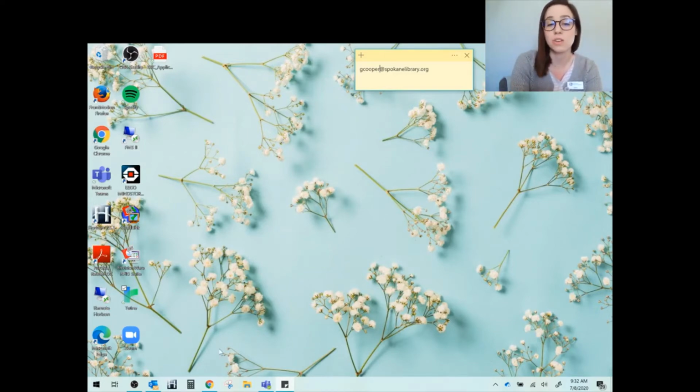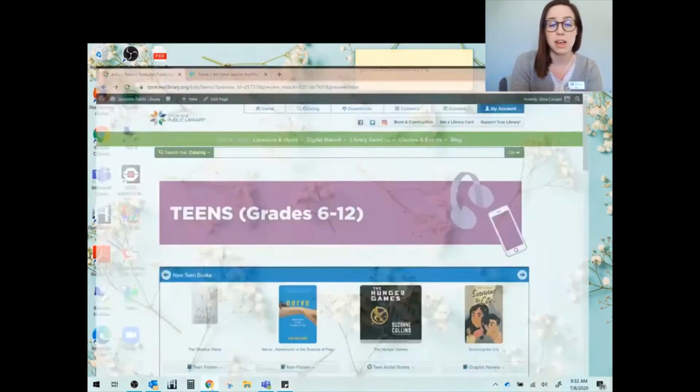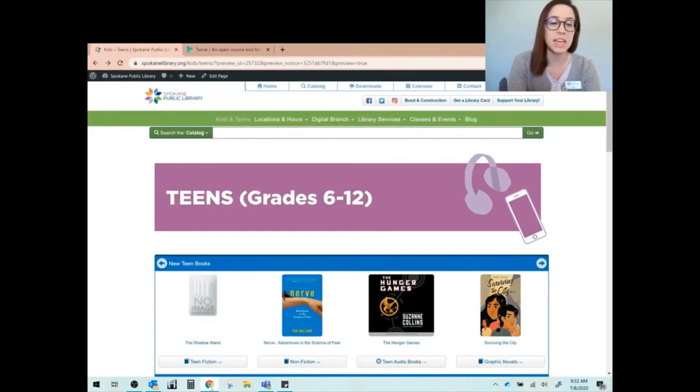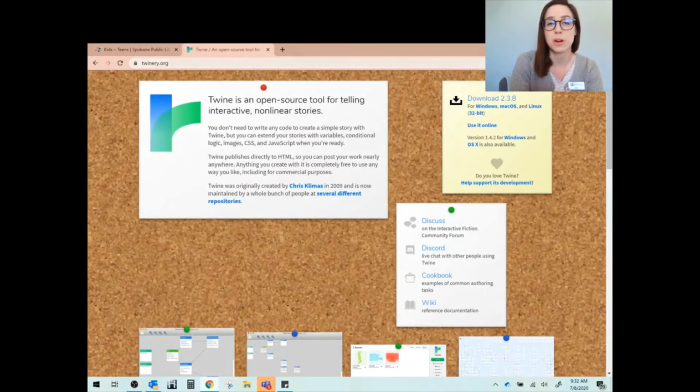So let's go to our browser. I use Chrome, and if you go to the address bar up here and type in twinery.org, it'll take you to this page. In the right-hand corner here is a little yellow sticky note that gives you download options for Windows, Mac OS, and Linux. But you can also use it online if you don't want to download. This is a completely open source tool that you can use for free. It doesn't cost a thing.